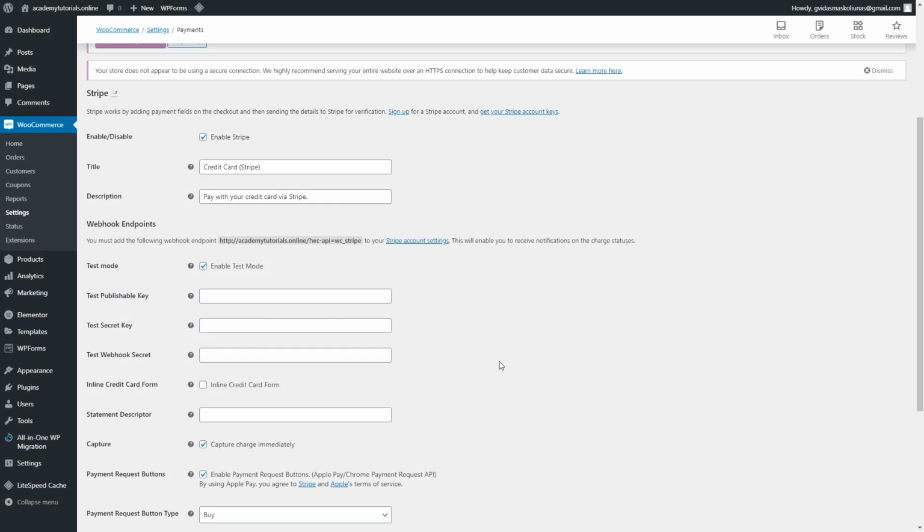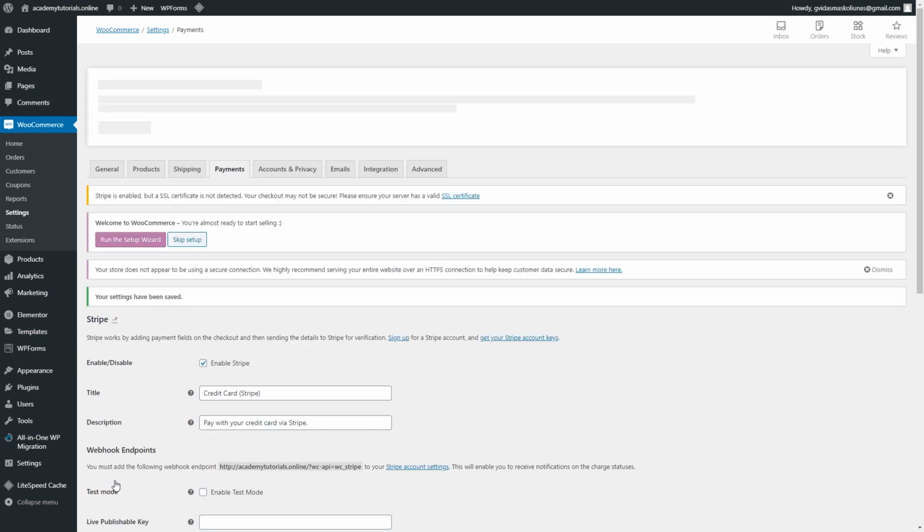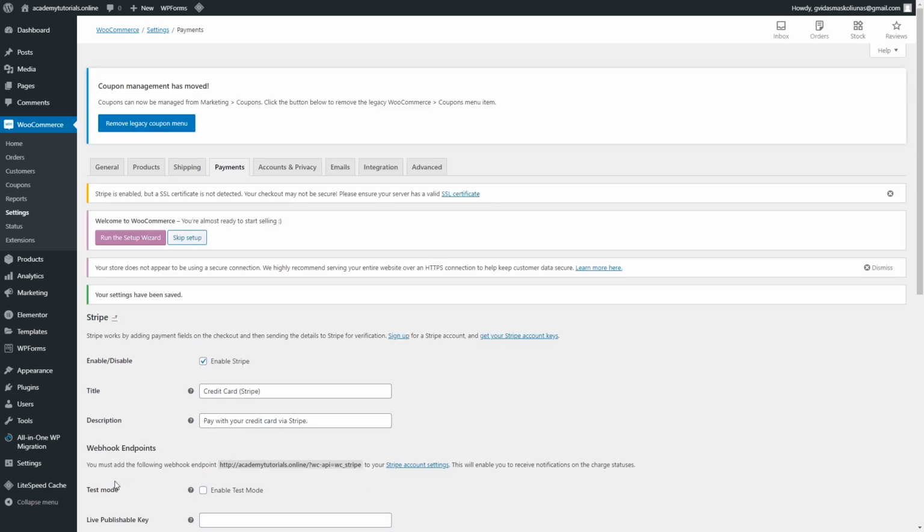Alright, so we are in the Stripe settings, and first of all you want to disable test mode. Let's click disable, and right here you will have to paste those two keys. So as you remember, we had live publishable key, paste it right here and paste your live secret key. Once you have finished doing those changes, click save changes, and this way you will be able to accept payments by cards.